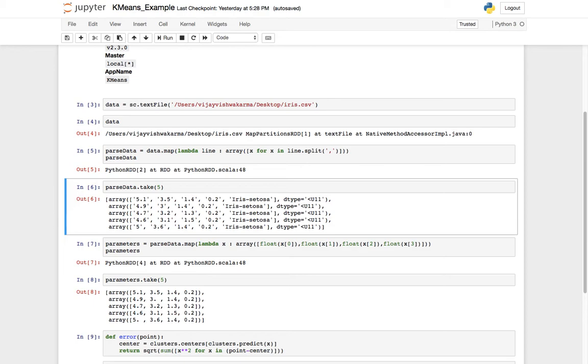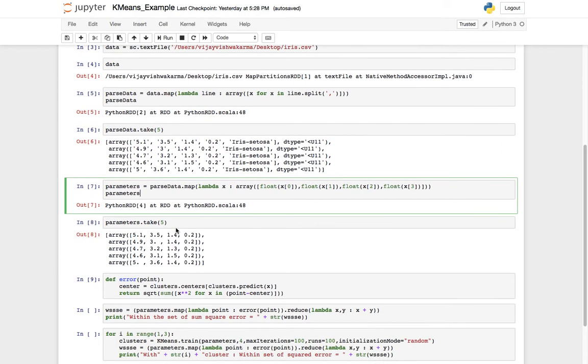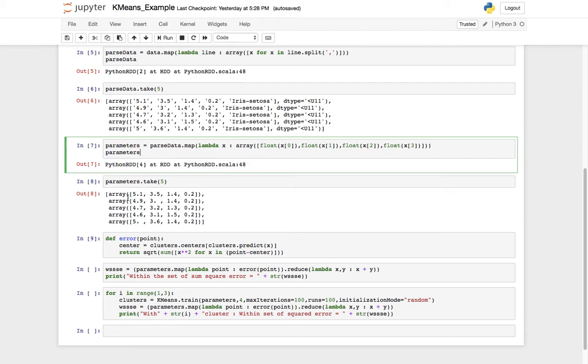So we are using k-means clustering to divide the data set into categories. So basically we don't need the last entry, so we are going to remove it, which we have done in line 7. In line 7, as you can see, I have created a new variable called parameters, which consists of only the first 4 entries of each array in the parsed data. If you look at the parameters data, we can see that only the first four entries are selected.